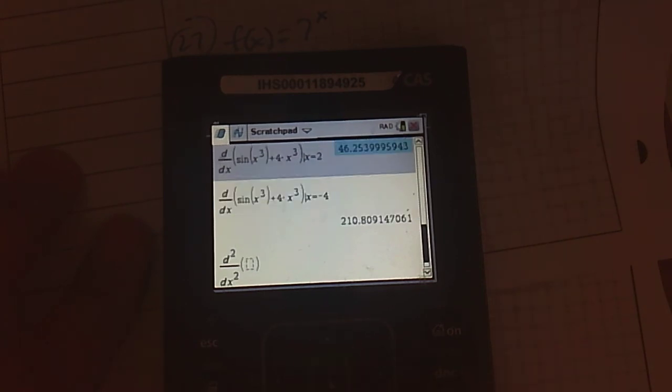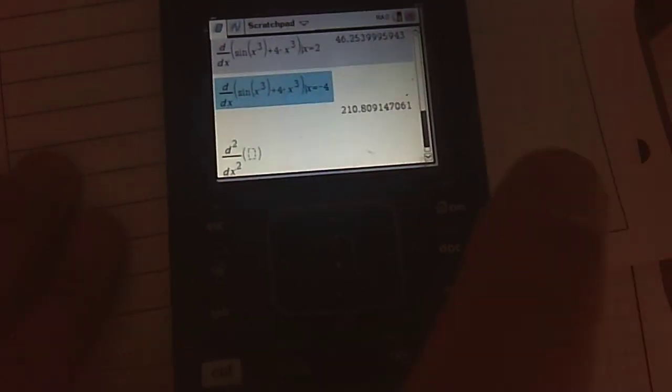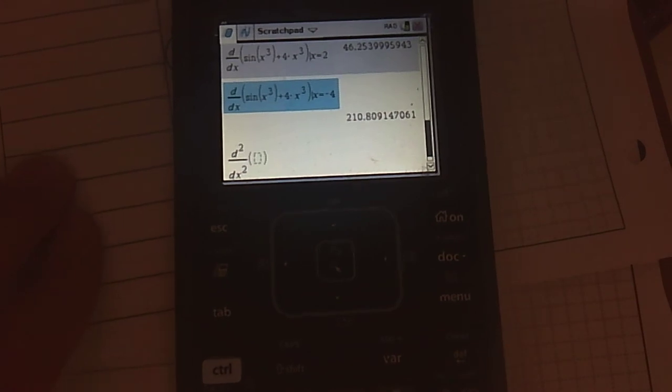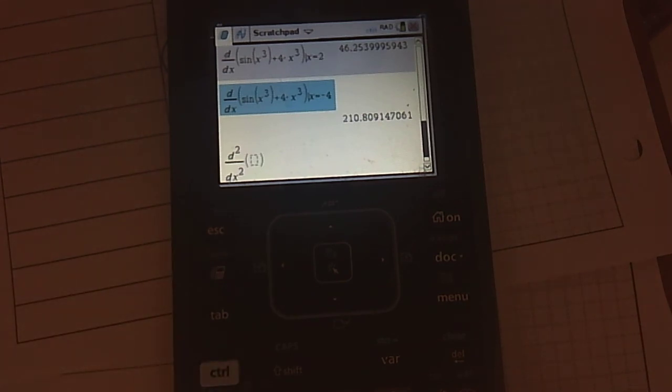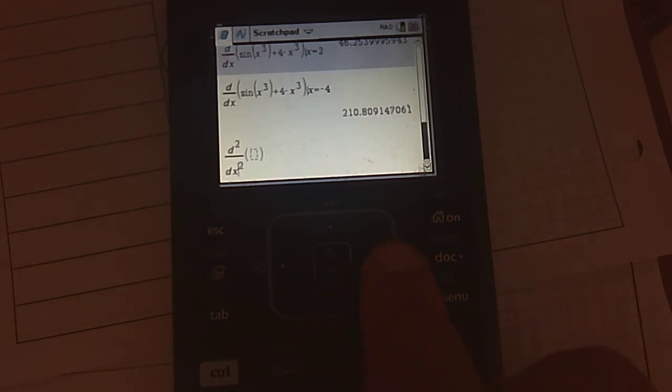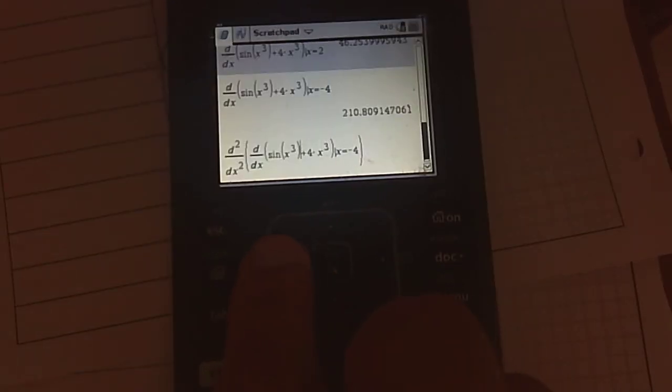If you want, we could actually go up and copy it and paste it in to make it just a little quicker. Just to teach you again how to copy and paste: Control C is copy, Control V is paste. So press the Control button and the letter C, that copies it. Then inside the parentheses, I'm going to press Control V, and that pastes it in. And then obviously I can just take the cursor back, and I can get rid of the d by dx.